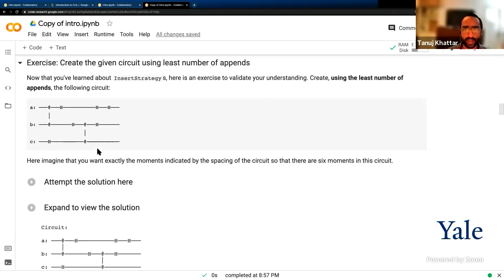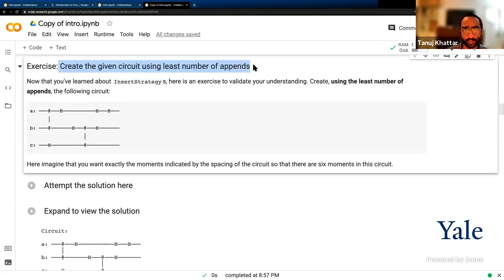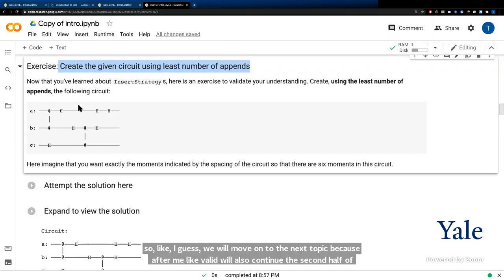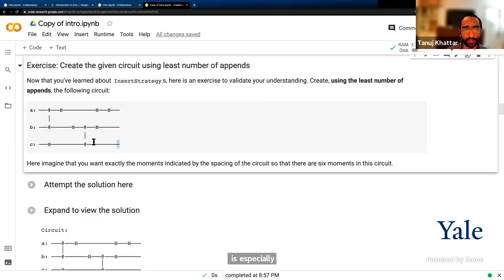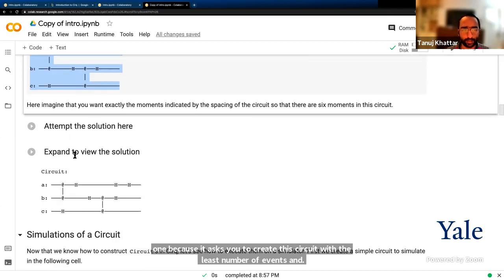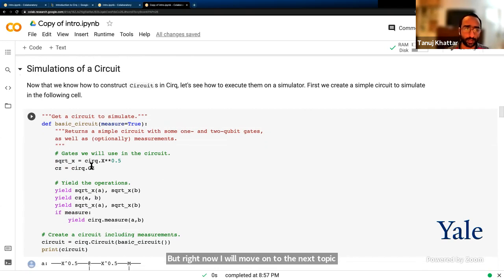Okay, I guess we will move on to the next topic, because after me, Valent will also continue the second half of this workshop. I would encourage everybody to attempt this exercise yourself. It is an especially interesting one because it asks you to create this circuit with the least number of appends, and it is self-explanatory. You can look at the solution later on, but right now I will move on to the next topic for the day, which is simulations of a circuit.